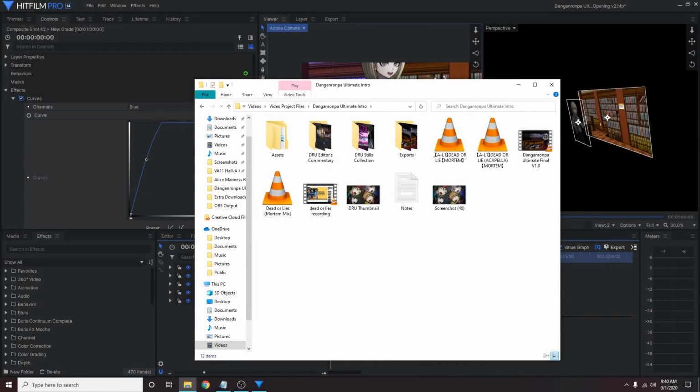Okay, when I'm starting a new video project, I make a folder for it in my videos folder. This project was called the Danganronpa Ultimate Intro, and that was the name of the folder. Slap that in there so that everything you use for that project stays in that folder. You know it's in there, you know where it is.